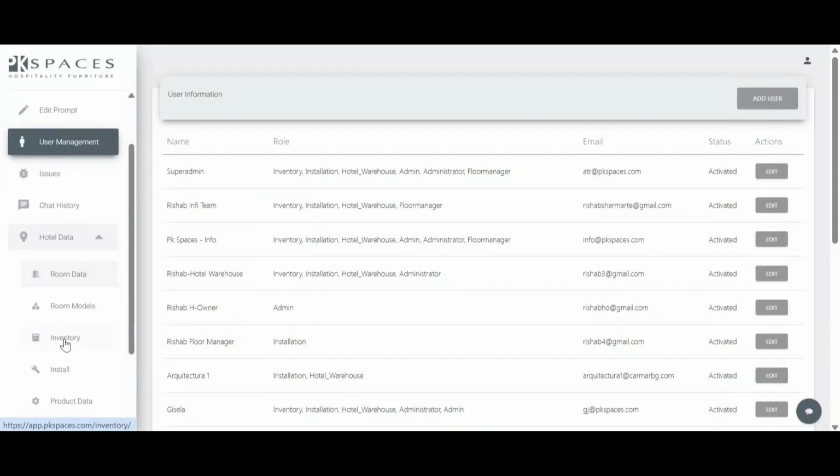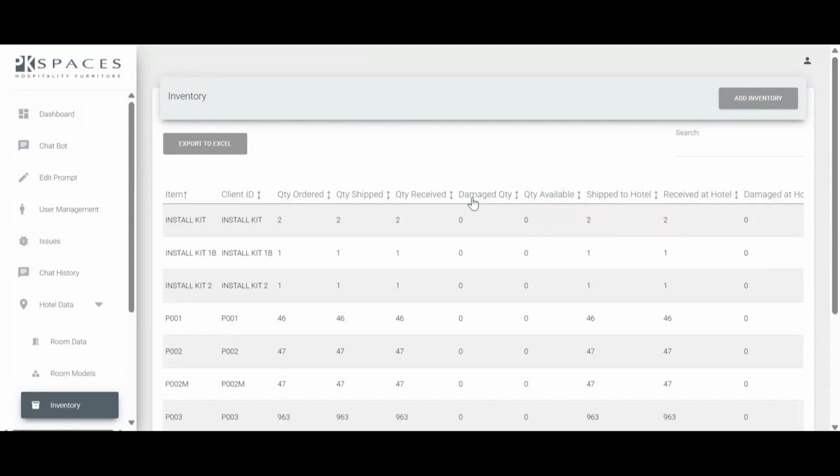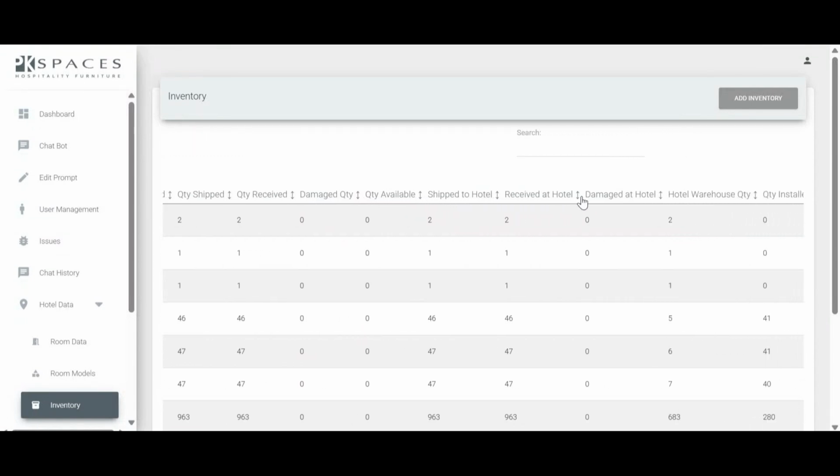Next, we designed a complete inventory visibility system. The admin can see exactly how many products are in the main warehouse, how many are shipped, how many reach the hotel, and how many are currently being installed.